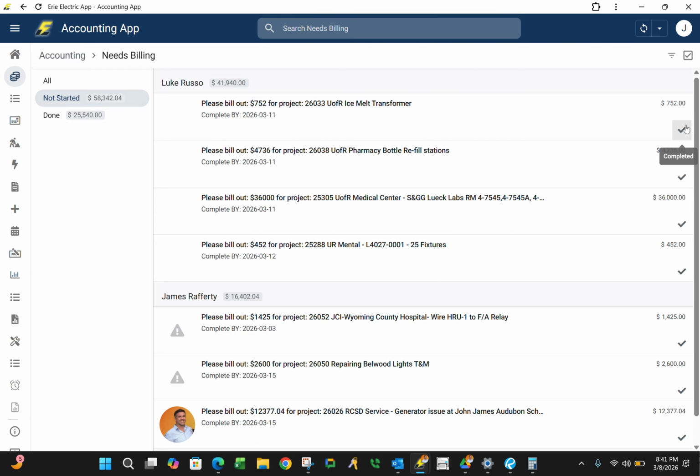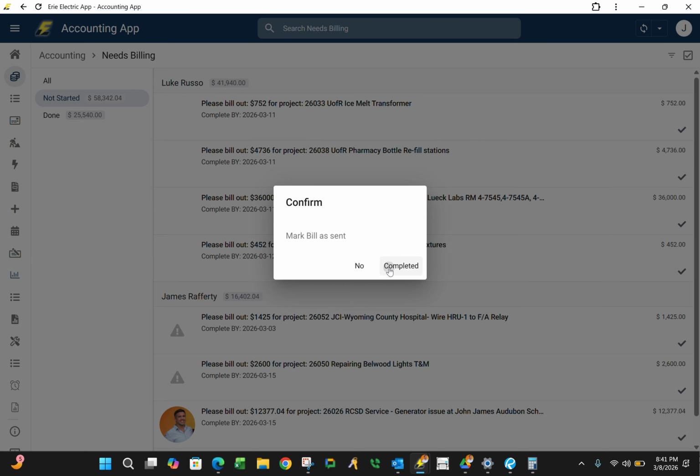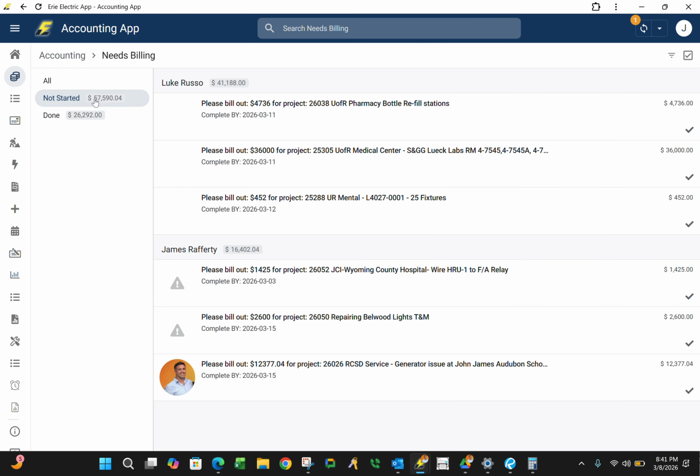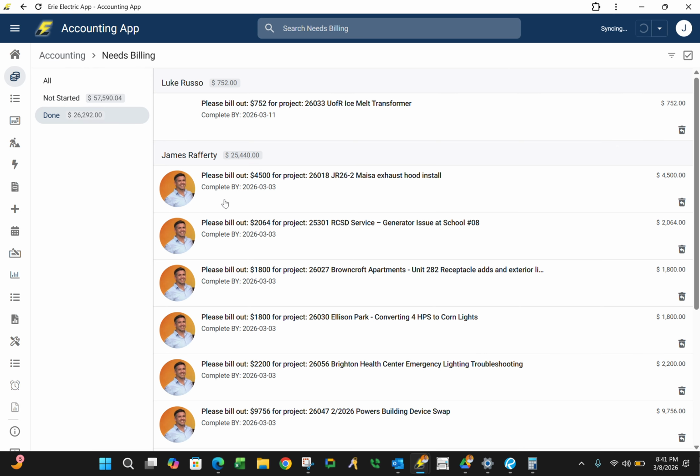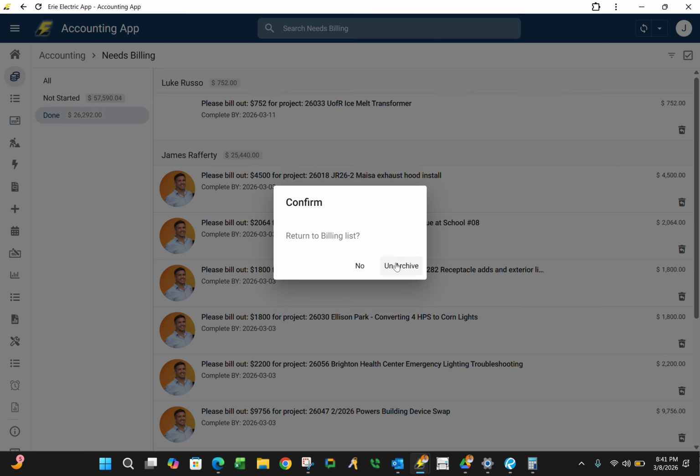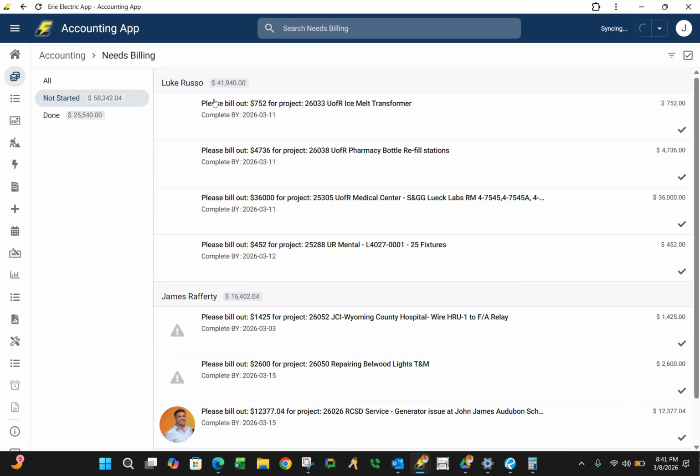When accounting goes through, if they go to completed, mark bill as sent, you're going to watch this number on the left-hand side shift from not started to done. Done is now increased, but we're actually going to unarchive that, and you're going to see it jump back into that list. It's essentially grouped by project manager who is sending this in. When these are marked as billed and it actually gets billed in QuickBooks, that will update to the other side of the app. It updates, I think, every 5 to 10 minutes, pulling data from QuickBooks to show that something was invoiced, and it syncs it with the ongoing projects.